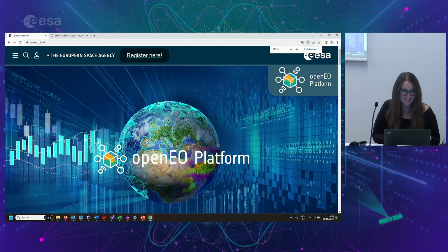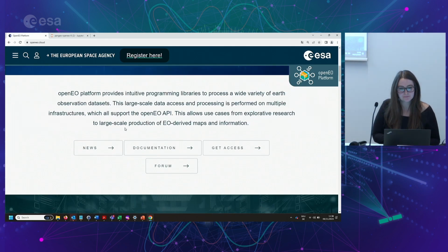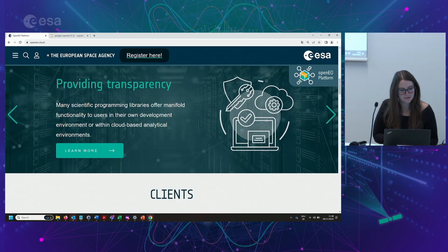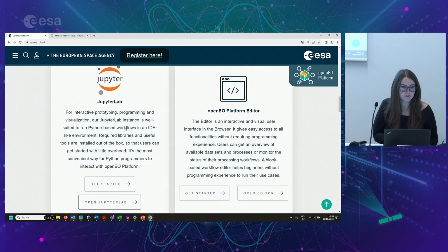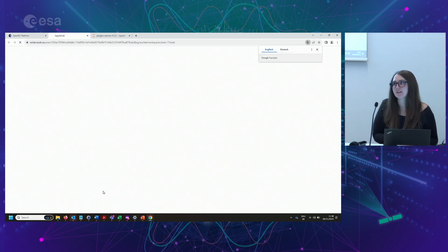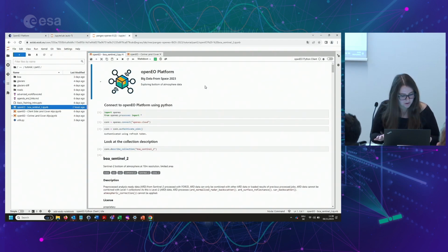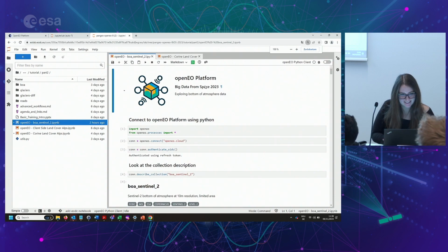Maybe I just zoom in a bit for the notebook as well. So what Benjamin already mentioned before is that we have the option to use a Jupyter Lab there, and with the Jupyter Lab you can then just log in with your EGI accounts or with your personal accounts again. You can just make use of the Jupyter Lab that's provided by OpenEO there and run the notebooks. I'm gonna just zoom in again.